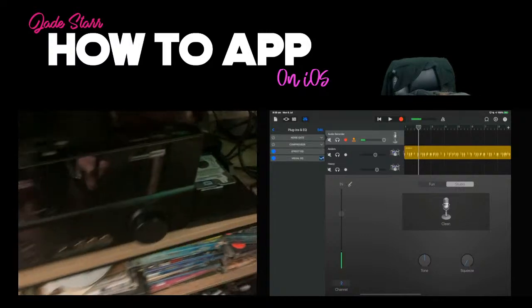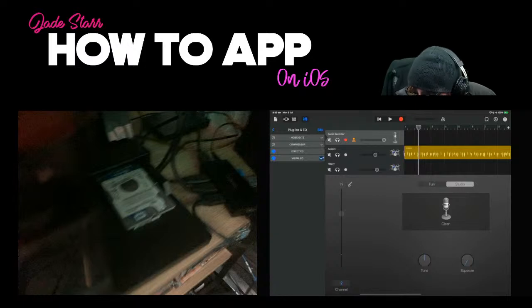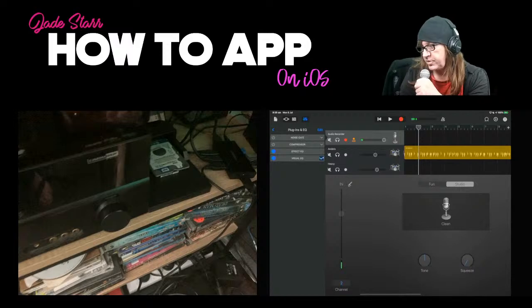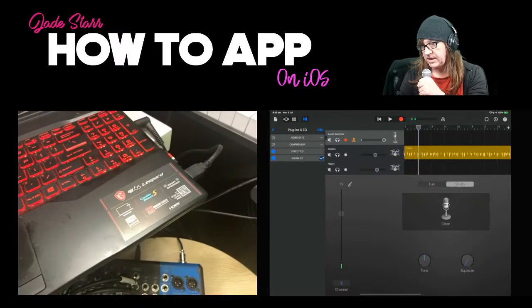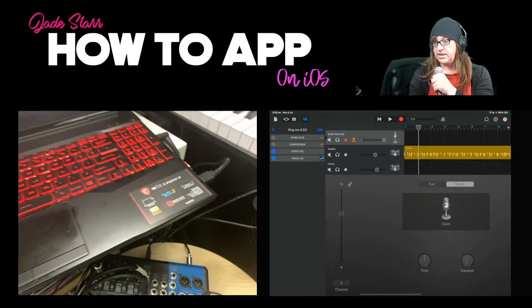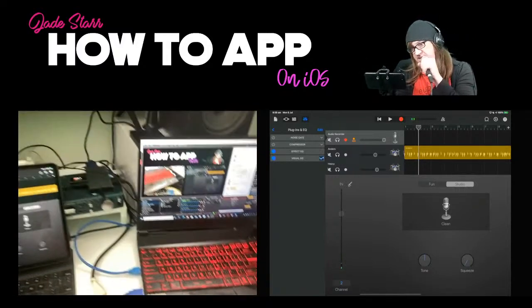These are all connected to a powered USB, and that runs directly into my laptop over here. So that is my setup for my laptop pretty much. This mixing desk and my laptop. Then we're going to go right to the back of my desk here.